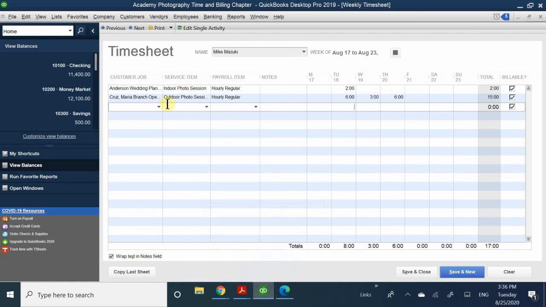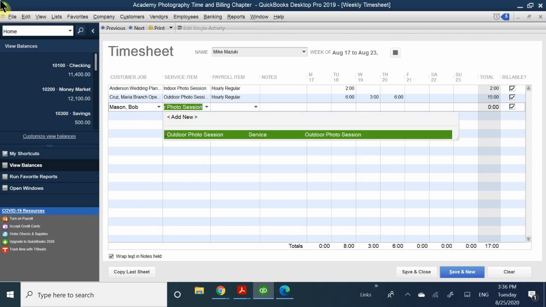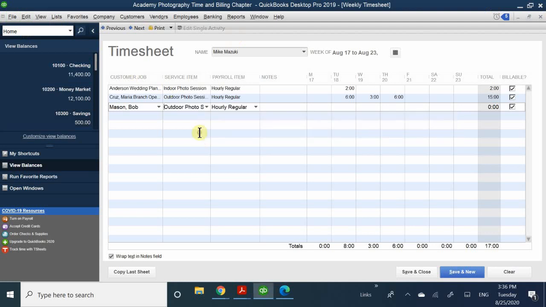Okay, so let's go ahead and type it in. So Bob Mason. That's 8, it's either 8 or 6, no, it's an 8. Okay, Bob Mason. He ordered an outdoor photo shoot, a total of 18 hours. Outdoor photo shoot, hourly regular, so it automatically filled it in for me.